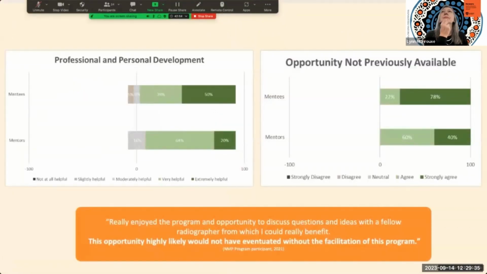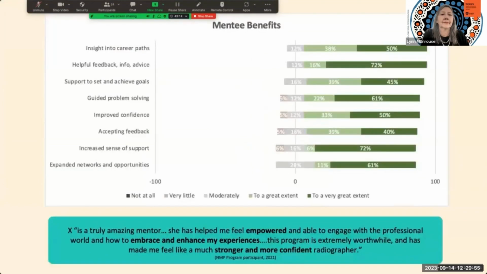A large majority of participants reported our program was very or extremely helpful in their professional development. Moreover, while other mentoring programs do exist for allied health, all our respondents agree this program, targeted to medical radiation sciences, provides opportunities not previously available to them. From a list of predicted benefits as outlined here, over 70% of mentees indicated they experienced the full range of benefits to a great or very great extent.